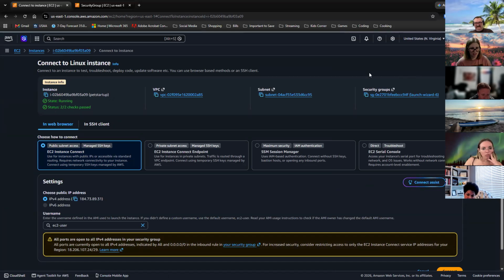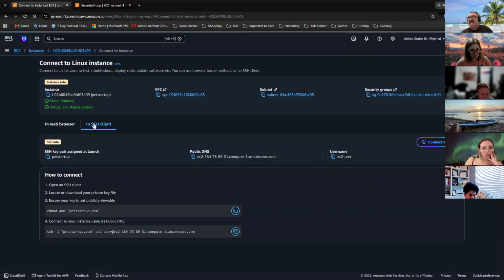And when we come to connect here, holy cow, they have changed how they do this. We're going to do it in an SSH client. So it's telling you how to connect to your instance of this server. We will open a client, which is going to be our terminal. We're going to ensure our key is not publicly viewable, and then run this SSH command to get into your instance. Everybody's should be specific to their instance, so it should have your instance information here, and the name of the PEM file you'll be using to connect to it.